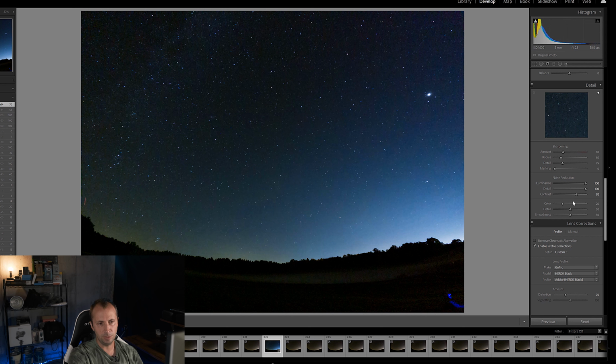For the noise reduction with color, I'm going to bring color all the way up to 100 as well. And then detail, I'm going to bring that also to 100. And then smoothness, you can bring that all the way up here to 100, or you can drag it all the way back to 0. Generally, I don't like putting it to 0 because, again, it has a weird pattern with the noise in the sky.